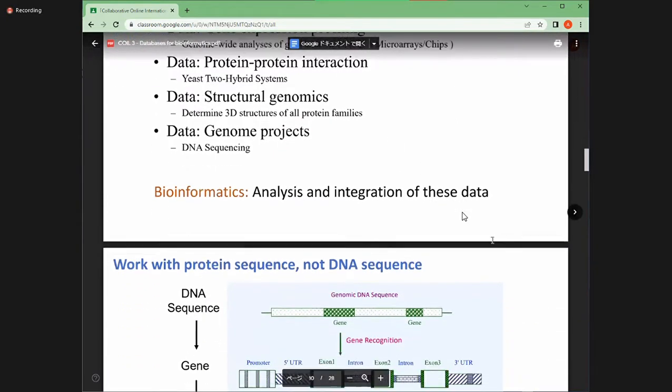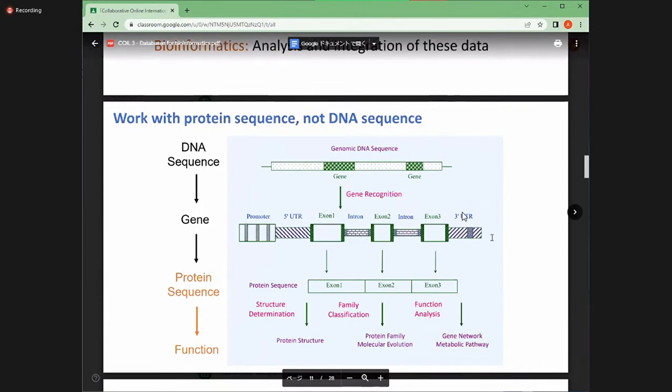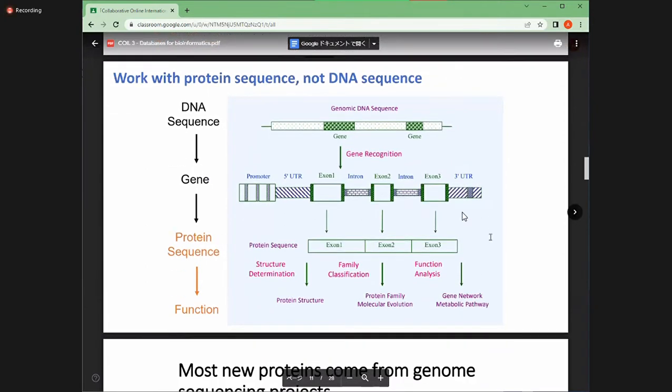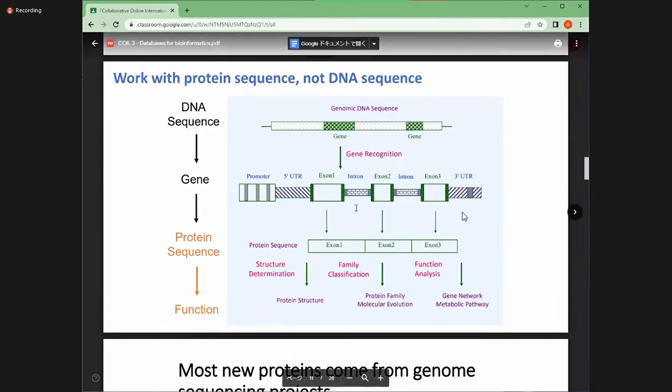And then these are proteomics. Let me just skip through. So the workflow: usually, to understand the function, we have to know the protein sequence, not the DNA sequence, because the DNA sequence has to be transcribed and translated to become protein.